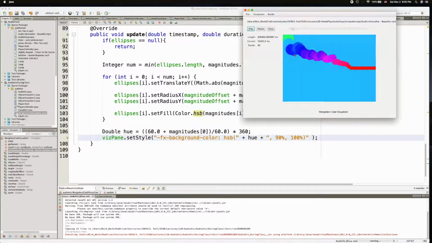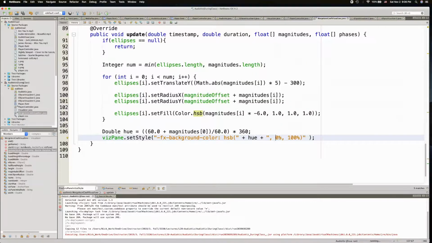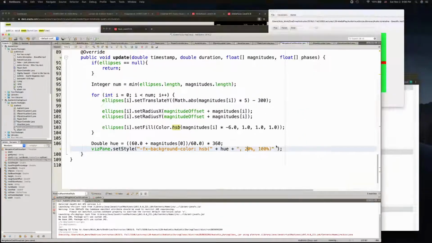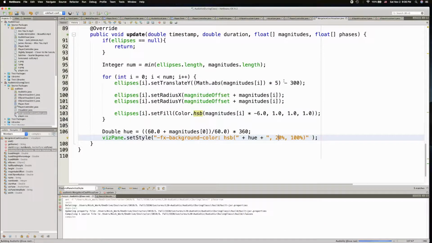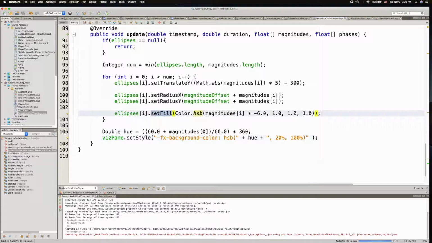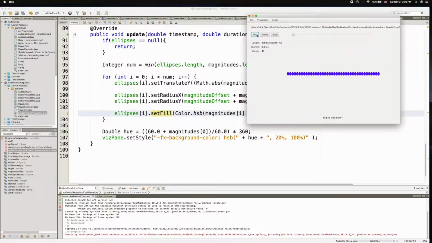So on my circles, the saturation is extremely high, but that almost hurts the eyes a little bit. It's a little bit too bright. So if I go back down to 20%, in my opinion, that's a good percentage for the background color, especially since the ellipses have a saturation of 100%. So if I play this again with 20%, in my opinion, that's a good contrast based off of the given values of the ellipses.